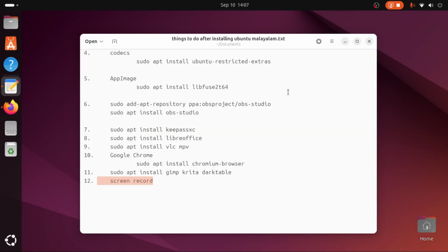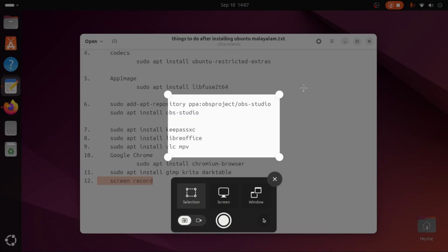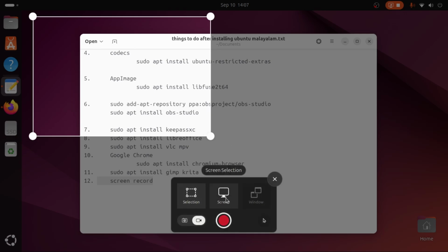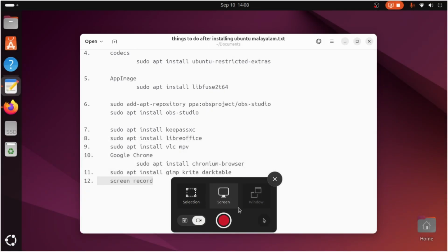Moving on to the last thing, now Ubuntu by default has a screen recording feature which can be opened by pressing the print key on your keyboard. A window will show up, click on the camera icon, here we go. There are two ways you can record the screen, either using selection, which can be used for recording some part of your screen, and the screen option, which can be used for recording the full screen.